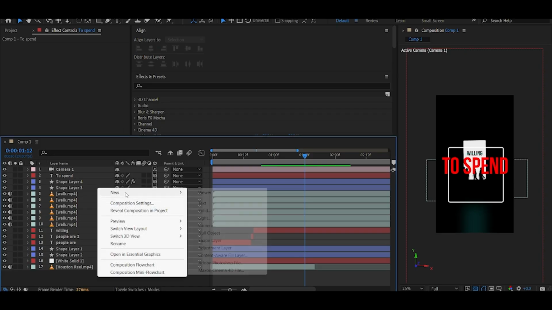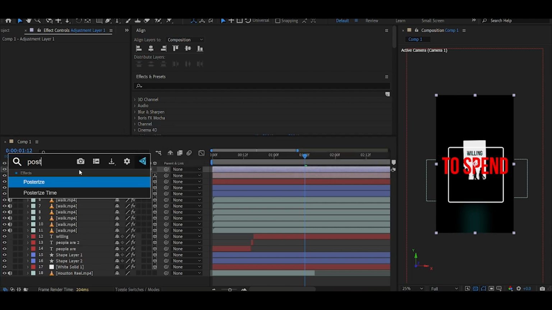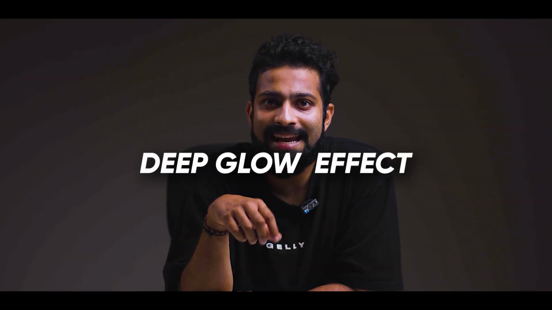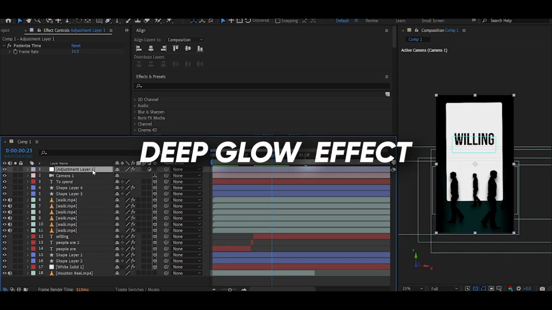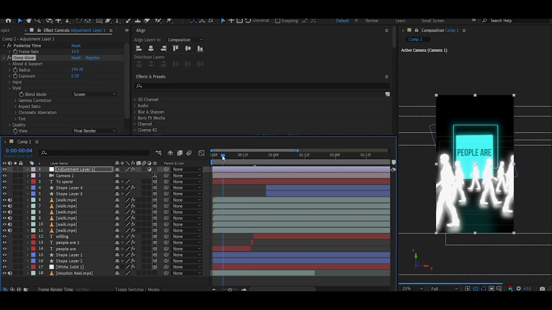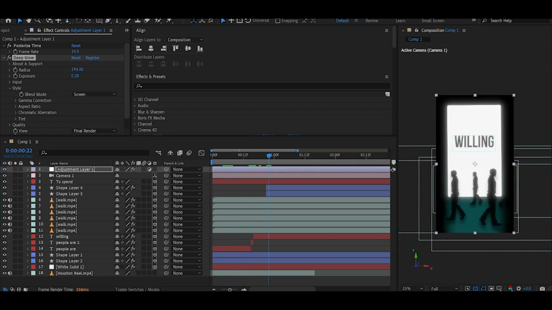Now we can add some of the trademark effects that Houston is known for. First, add an adjustment layer and apply the posterized time effect, changing the frame rate to 16. This will give it a really cool hand-drawn vintage effect. Then add your glow or deep glow effect with settings like these to make everything seem more cohesive in Houston style. You can see how increasing the glow blends everything together, but obviously don't overdo it.